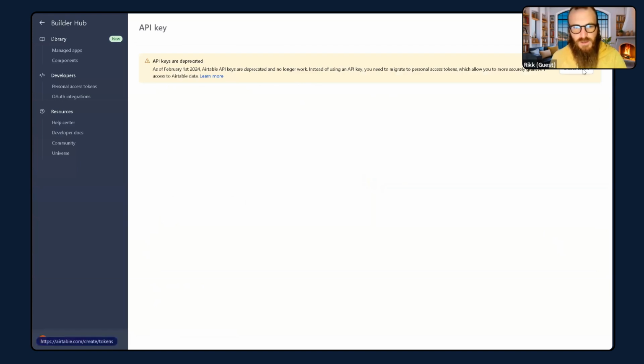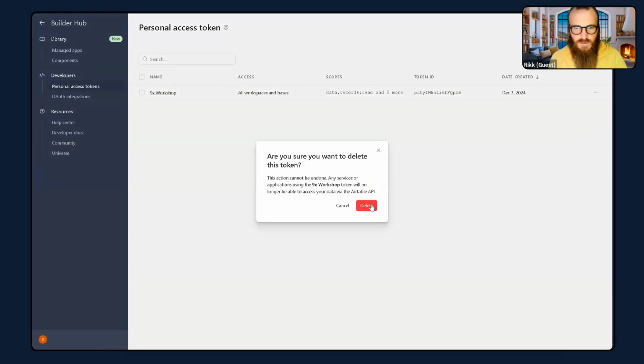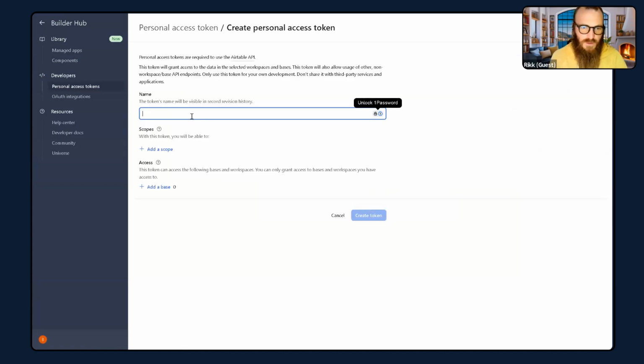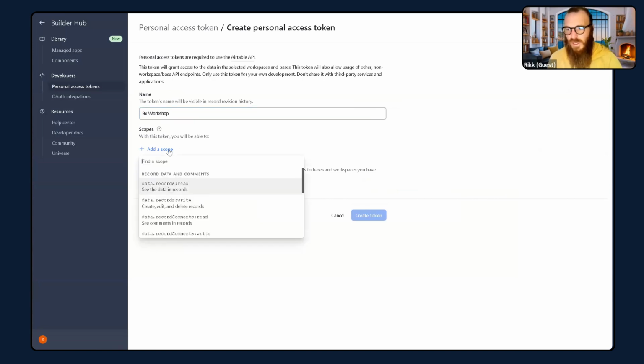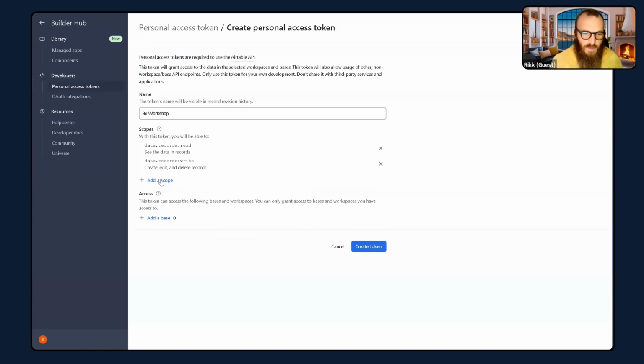We will create a token by clicking on the button. I'm going to delete this one so that there's no confusion whatsoever. Going to select the Create Token button. I'm going to name this 9X Workshop. And then the scopes are essentially what you give the application permission to do with the Airtable base. There are just a few here. We're going to select all of them just to make sure that we have all of our bases covered.